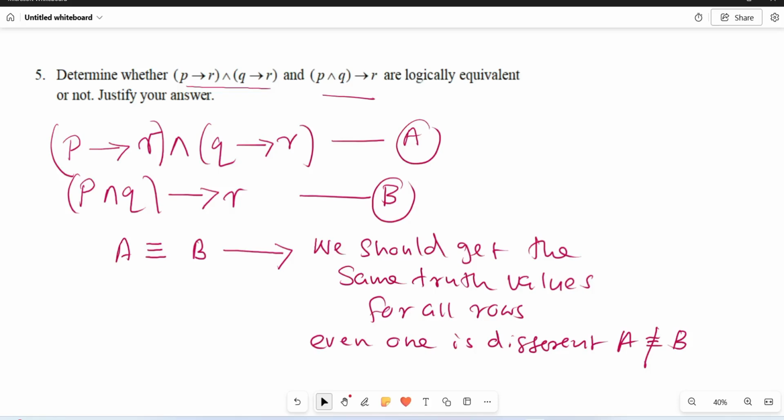Now, how do you check whether we are getting the same truth value? First, identify how many variables there are. In this case, P is one variable, Q is another, and R is another, so there are only three variables. With three variables, the number of rows is 2 to the power 3, that is 8. If there are four variables like P, Q, R, S, it is 2 to the power 4, which is 16. With five variables, it is 2 to the power 5, that is 32. In our case it is 2 to the power 3.